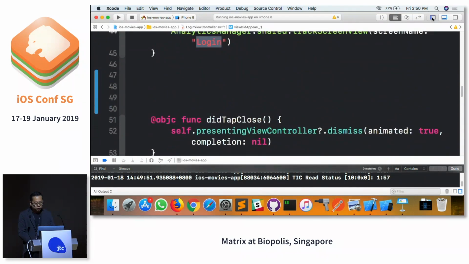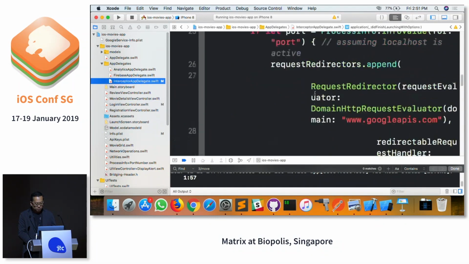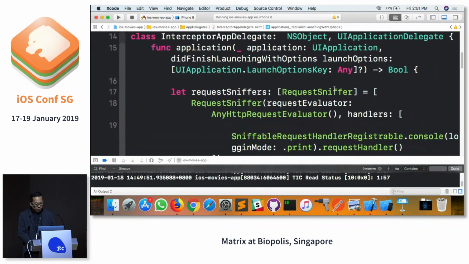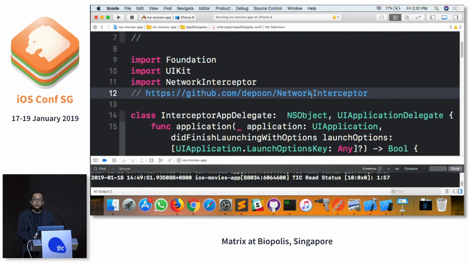Cool. So you'll be asking me, hey Kenneth, since we are using file-based authentication, how am I able to mock this service? Because I don't even know what the request is. I don't even know what the domain is. So here is a little trick for you guys to see. I've created an app delegate class called interceptor app delegate. Let me expand. Over here, I'm using this library called the network interceptor.